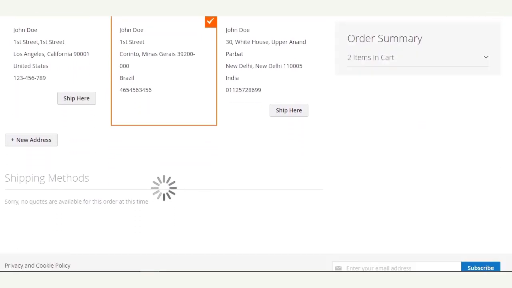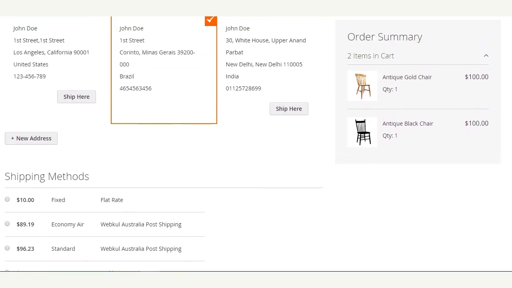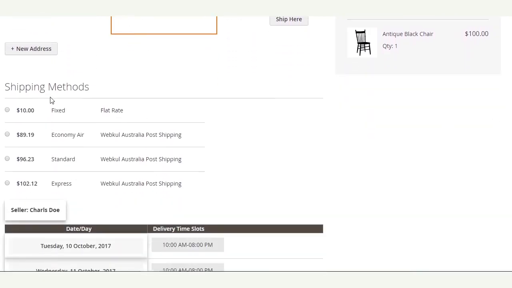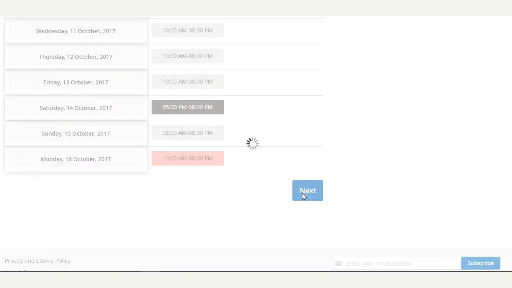At the checkout page, the customer can select the shipping method, that's the Webkul Australia Post shipping method, as per his requirement. We'll be selecting the economy one, and as this is just a demonstration of how this extension works, the delivery time slot is not included in the extension. So for the time being, we'll select a delivery time slot and hit the next button to proceed further.